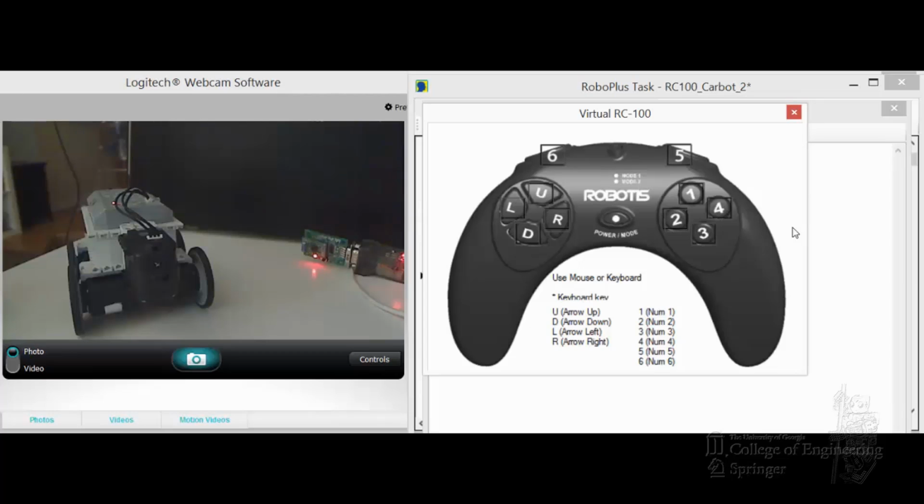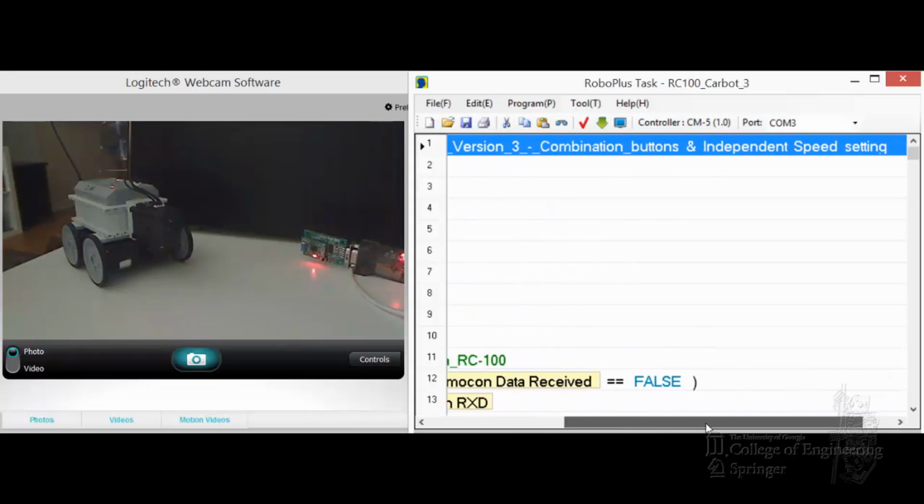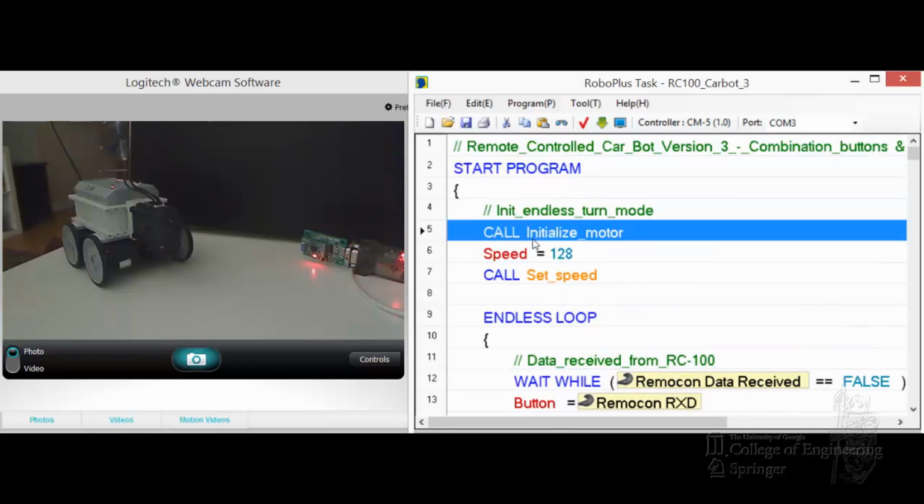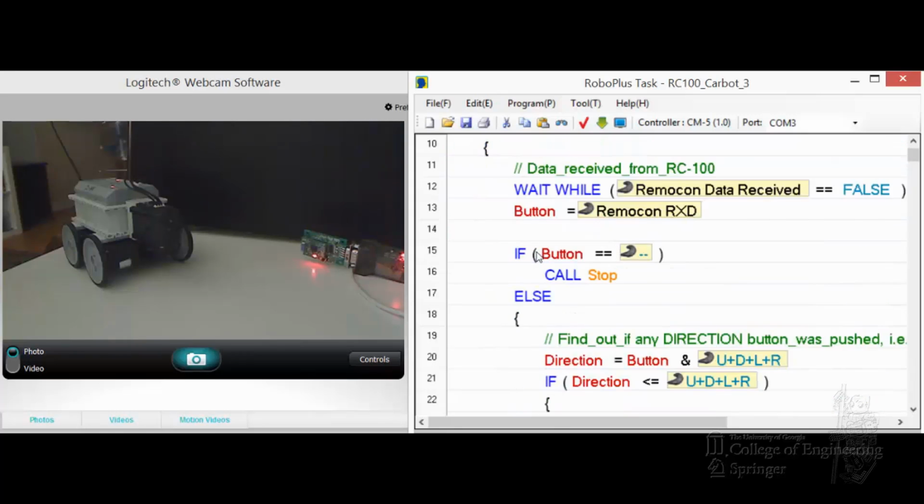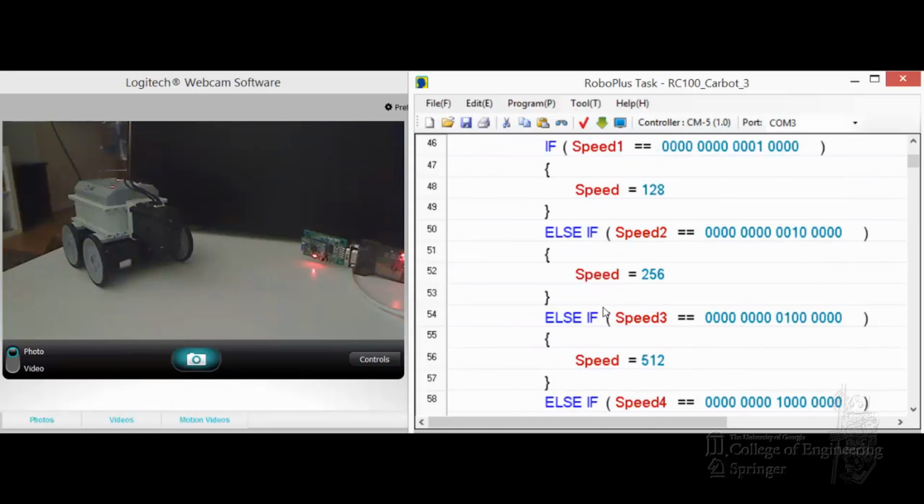So I'm going to pause again. I'm going to load version 3 of the CarBot, where you can have combination buttons and also change the speed using the numbers 1, 2, 3, 4. So here I'm back. This is version 3 of the RC CarBot. It allows combination buttons, and also independent speed setting via the numbers 1, 2, 3, 4 on the RC100 virtual controller. Initially, we initialize the motors, which essentially sets them all to wheel mode here, or endless turn mode.